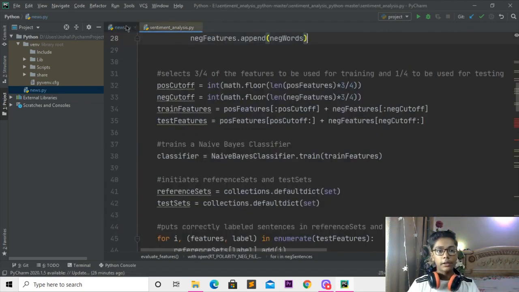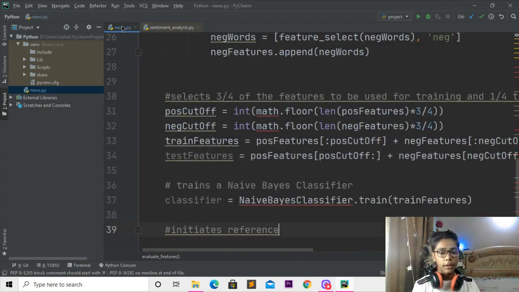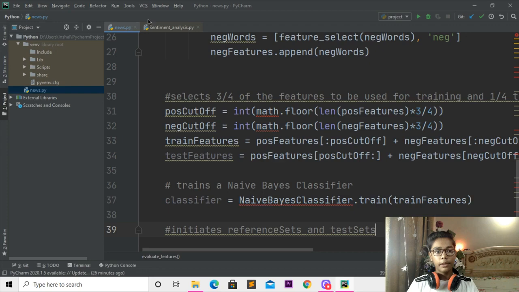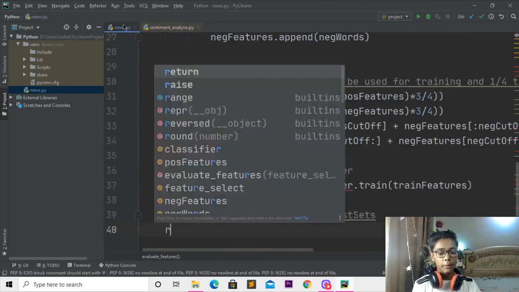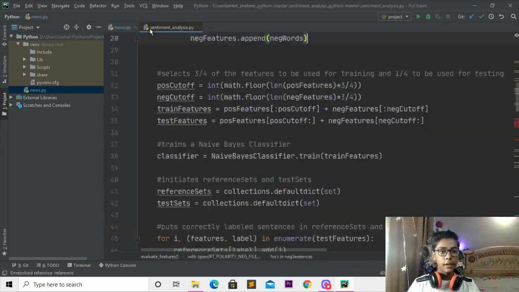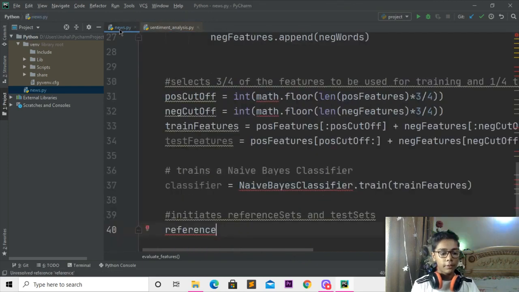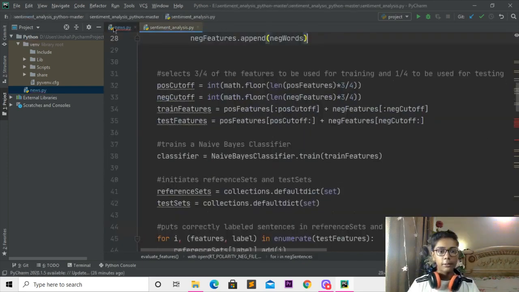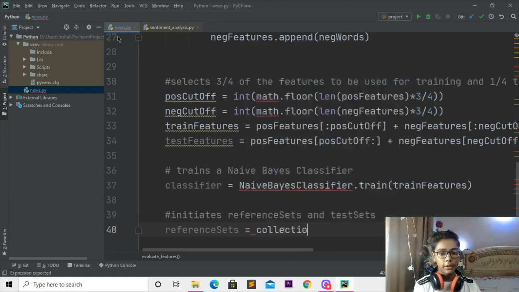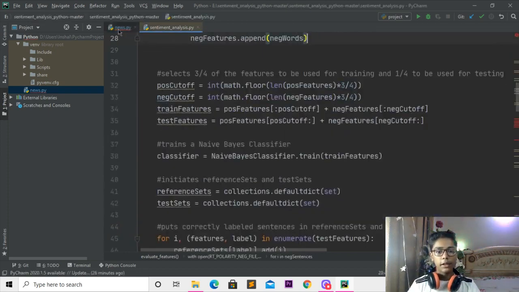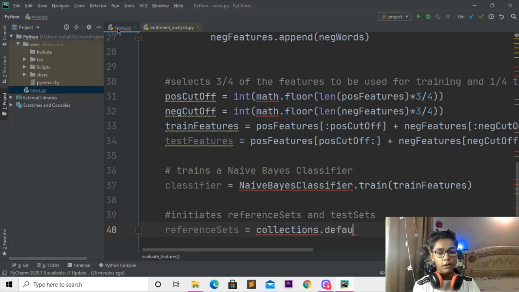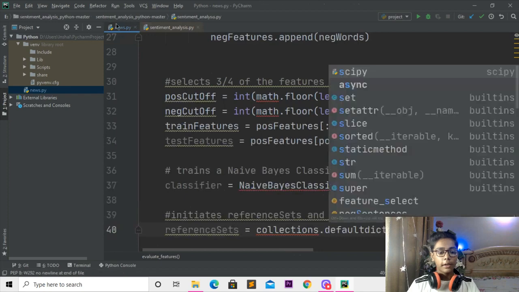And when you've done with that, I'll be writing reference sets. Then I'll move here and write test sets. Now I'll write reference sets equal, then collections dot, then default dict, and then make this bracket here, and there it is, written set.